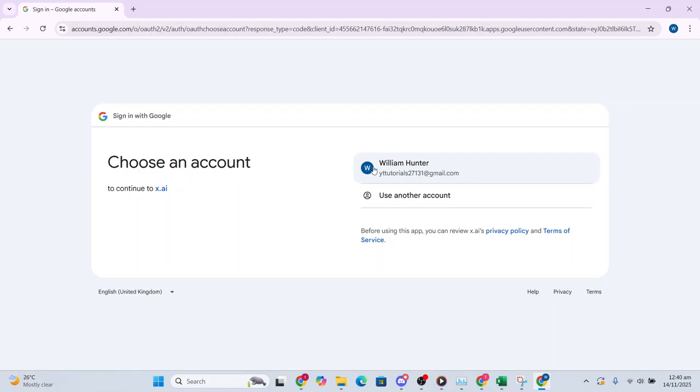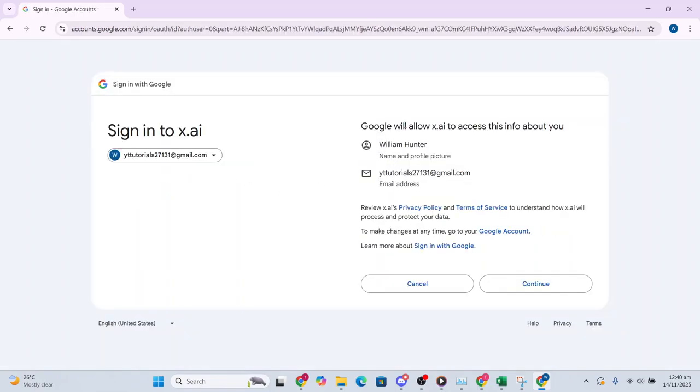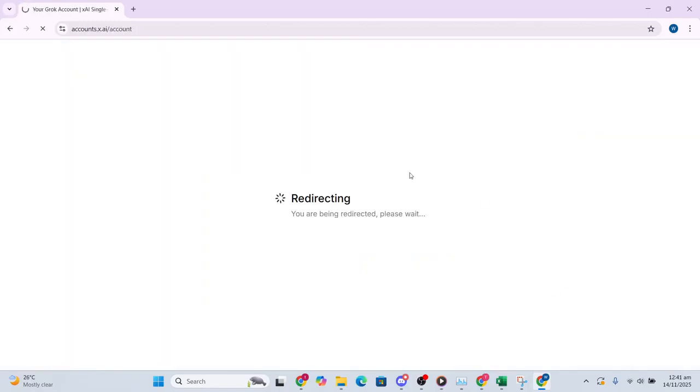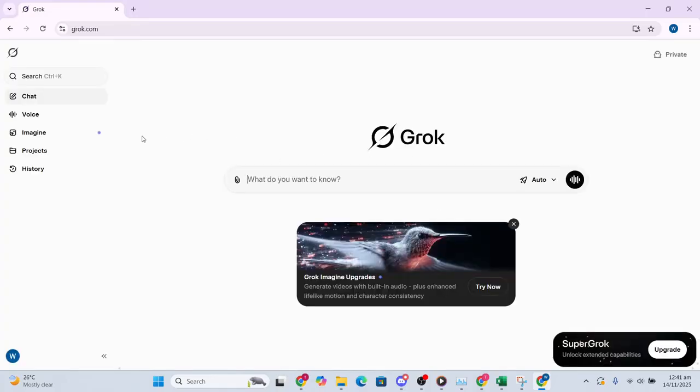Sign up with Google, choose your email account, and then just allow X.AI to access this information about you. Basically, your name and profile, your email address. Hit continue. Okay, and after this, you are basically done, and they'll redirect you to grok.com, where you are able to use Grok AI. So let me show you right here.